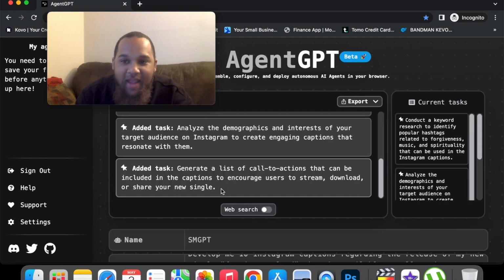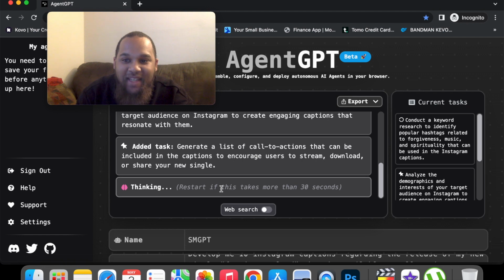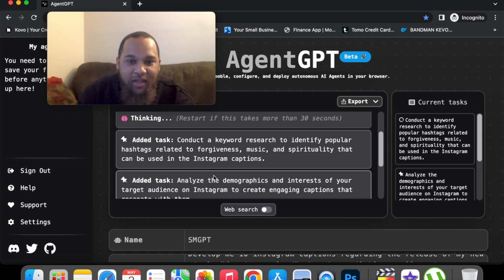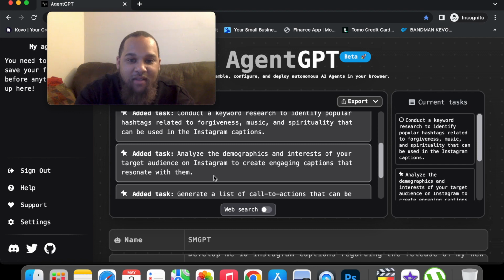On the right hand side, it has created tasks that it is going to complete. Okay? So as you can see, it says it has 3 tasks. Conduct a keyword research to identify popular hashtags related to forgiveness, music, and spirituality that can be used in the Instagram captions. And then it's going to analyze the demographics and interests of your target audience on Instagram to create engaging captions that resonate with them.